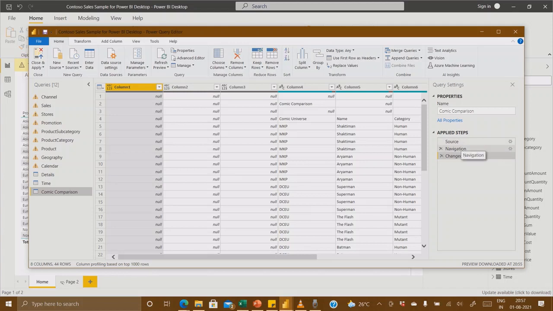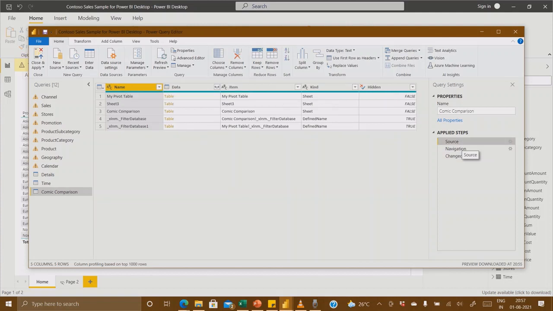So what I will do is, you can see here the steps. So basically I took from the source, it navigated to the table. So okay, let me take you through. So what the source means, if I click source here, it will say these many tables or sheets are present. So the next step is navigation. What navigation does is, it simply clicks on table here.